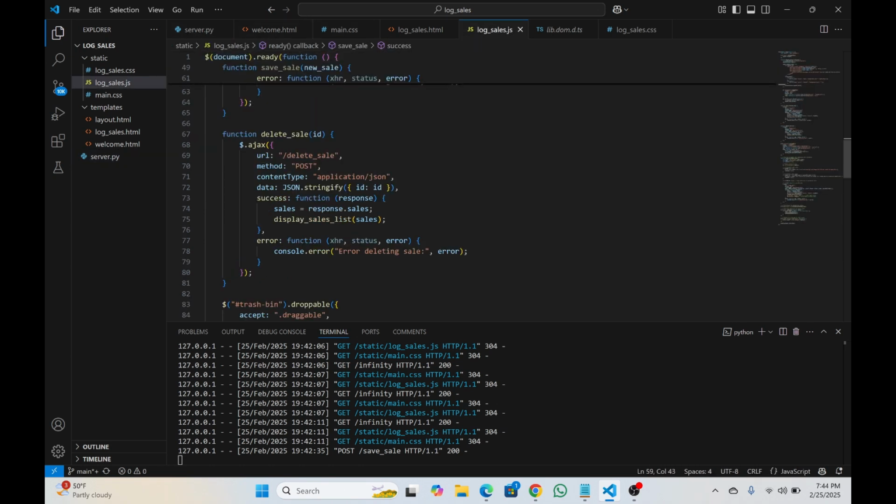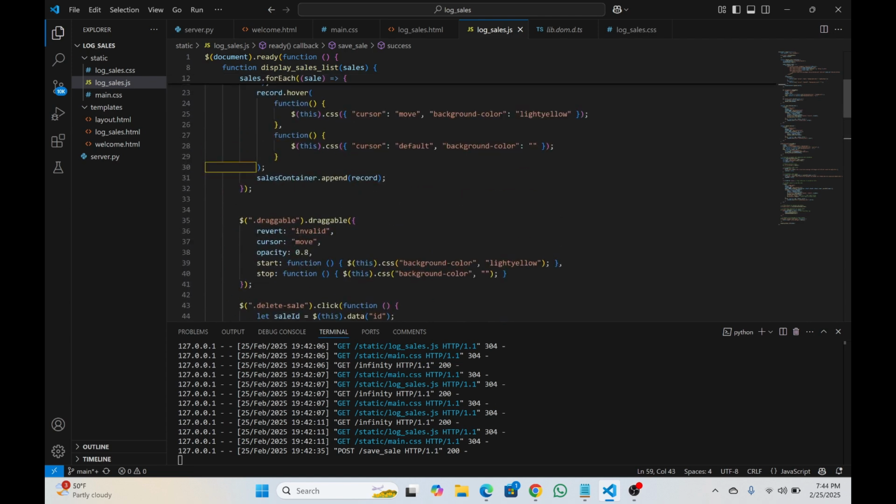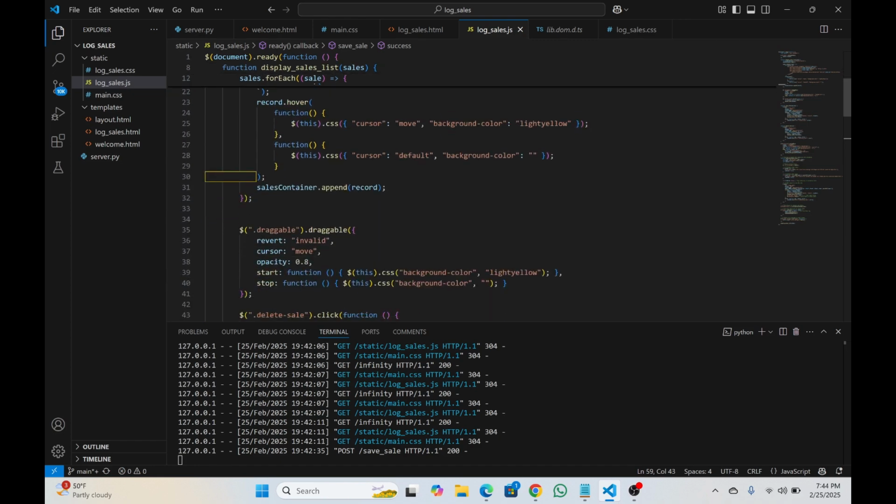We shall go back quickly. Yeah, here. So it gets it back, and this ensures that the deleted sale is removed. And we shall go through the display sales function once. What this does is it sets up an event listener for the dynamic creation of elements, enabling features like delete and the drag and drop functionality for delete.